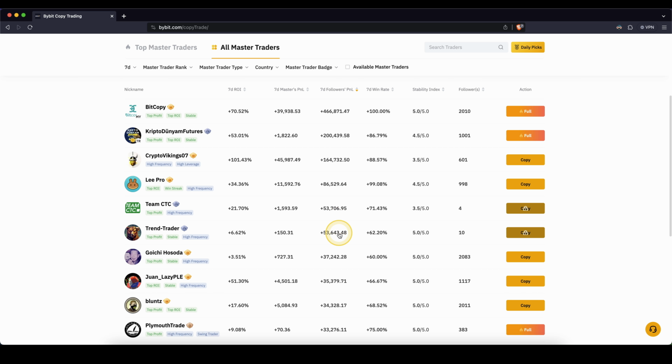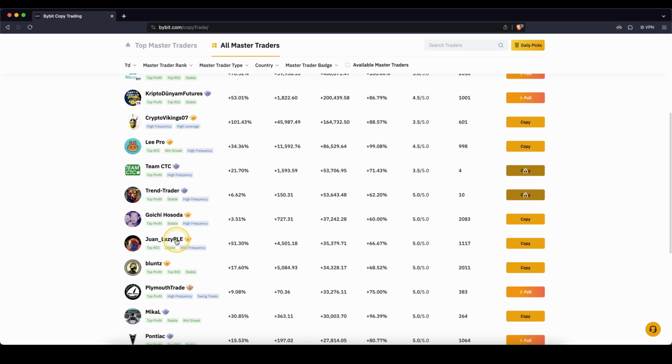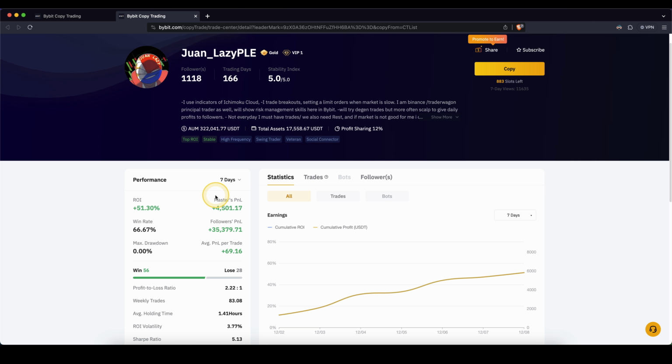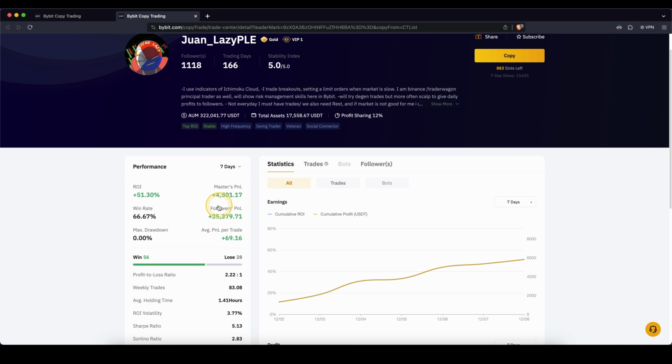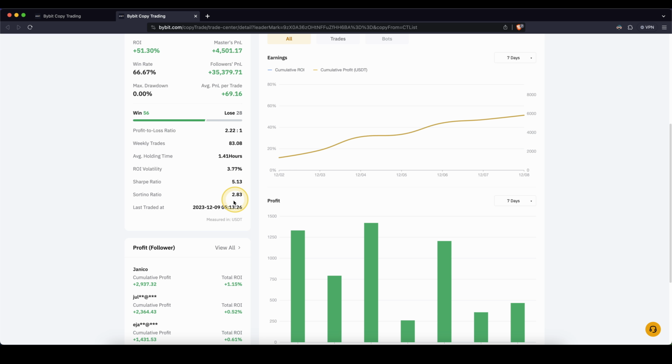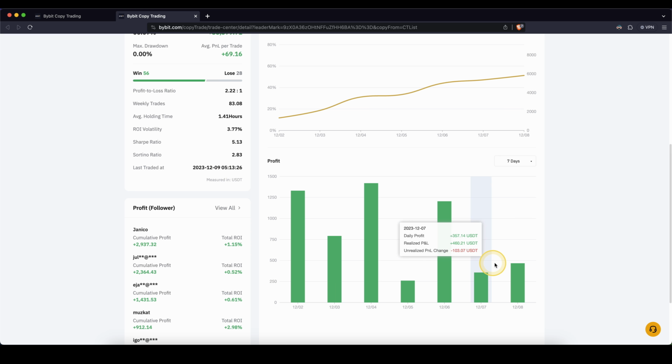And let's say if I found one that I want to follow, let's say this one, I just click on it and I can see some more statistics about him. I can see what is his trade win rate, what is his followers profit and loss that they've made. What's his return on investment, how many trades has he done, what's his typical profit to loss ratio, how many weekly trades does he do, and so on. Everything important that we need to know. We can also see in the last days how much profit he's made each day.